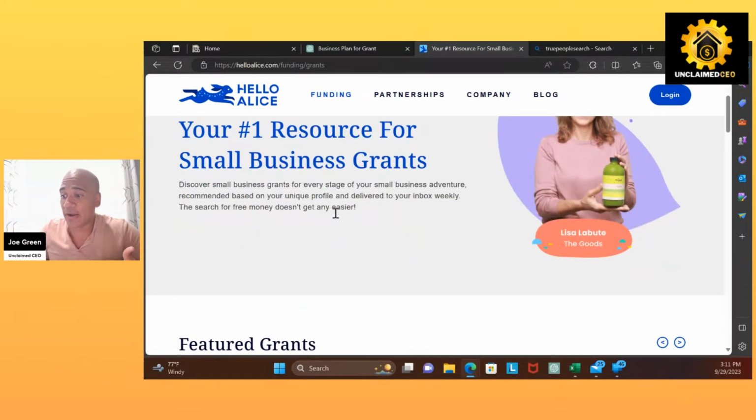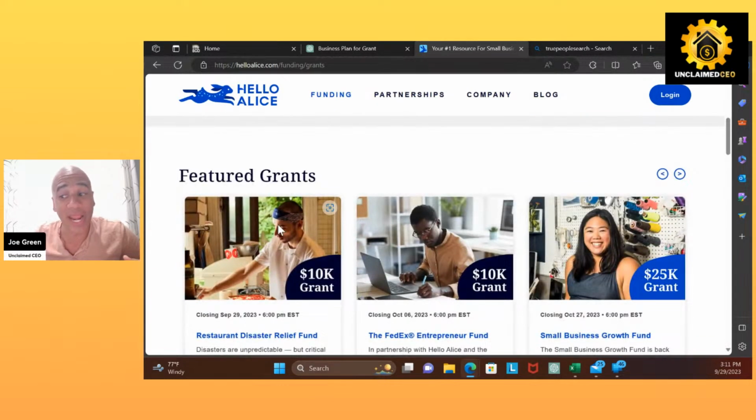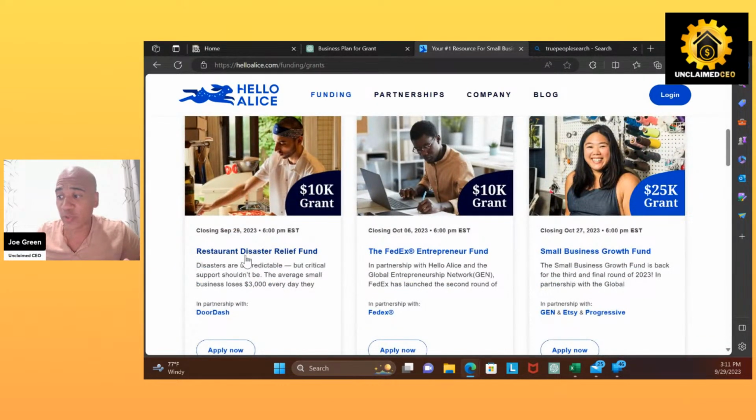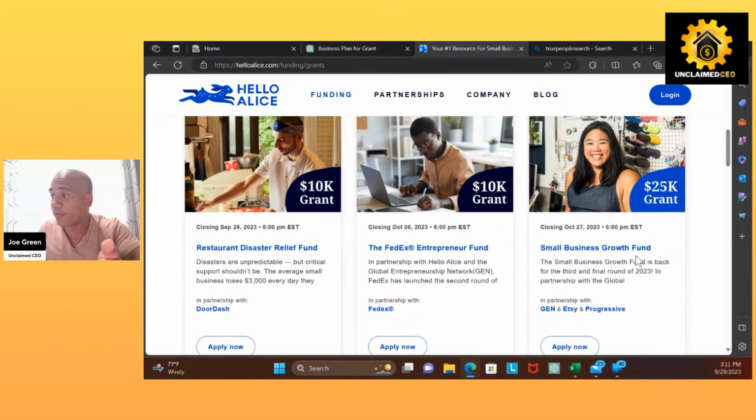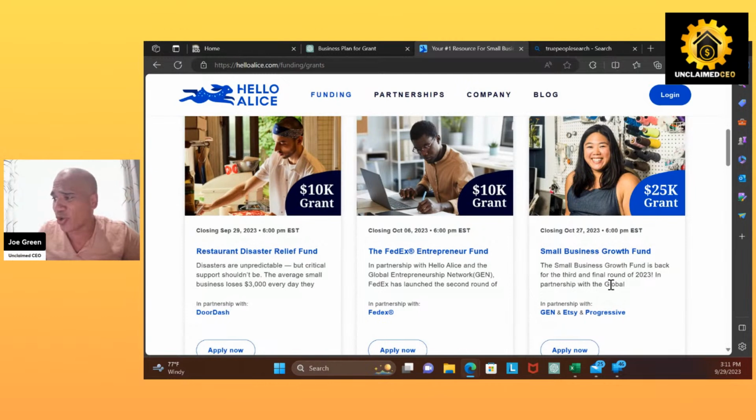But I'm coming over here and I'm looking at some of the featured grants. I mean, this right here, this is for restaurant people. This is an entrepreneur fund. How many of you all are entrepreneurs? Right there. How many of you all are entrepreneurs? FedEx is giving a $10,000 grant for people who are entrepreneurs. That's you. Small Business Growth Fund. That's a $25,000 grant.